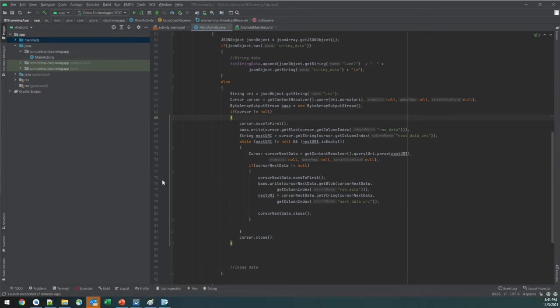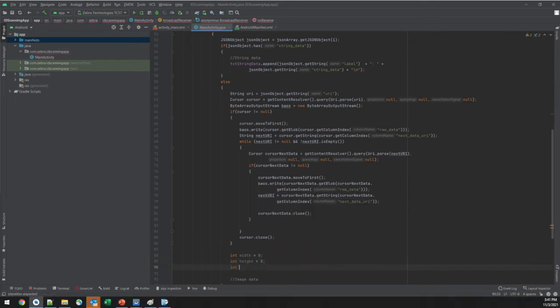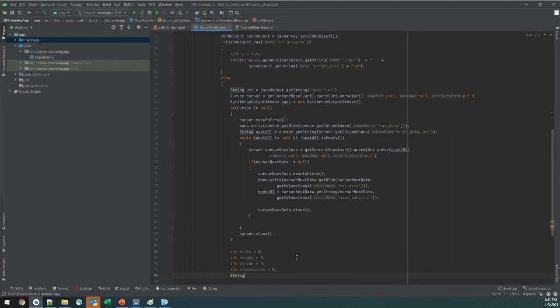And also we will need the image height, width, strides and orientation to construct the image. So let's read that information also from this JSON object. So I'll put width, assign height, stride, then orientation, and also we will need the image format.